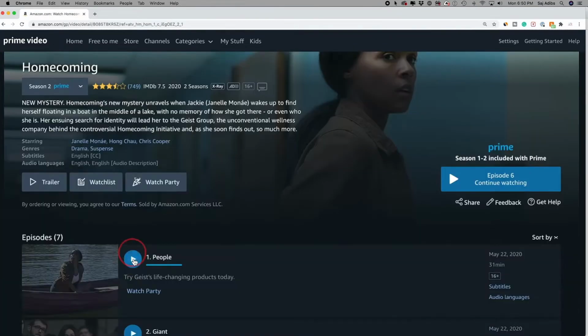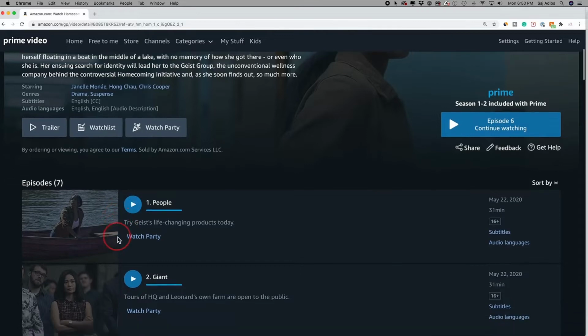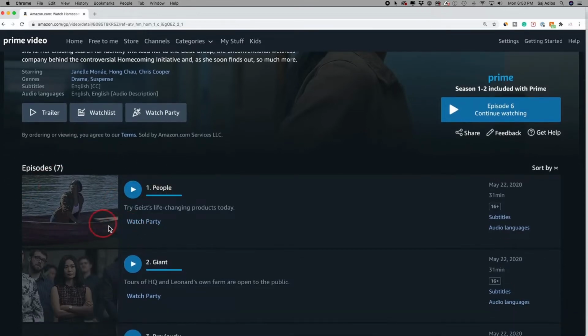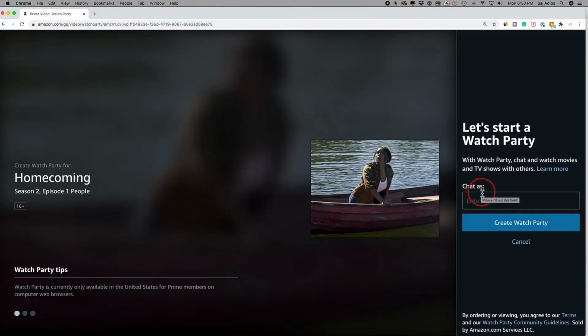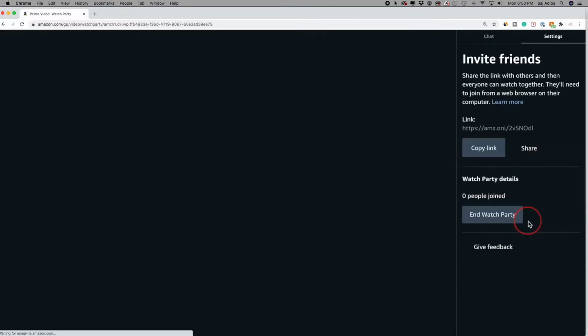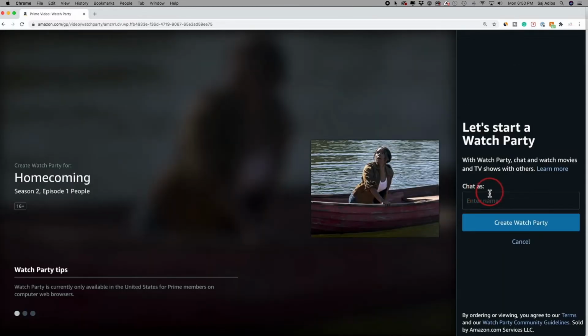Once you find the show that you are interested in, you will also be able to find the Watch Party button alongside the trailer and watch list button. You can also filter through individual episodes and you will find the Watch Party option underneath the play button. Once you click on this, you will be able to enter your name in the Chat As window. Then simply click on Create Watch Party and this will begin your watch party on Amazon Prime.